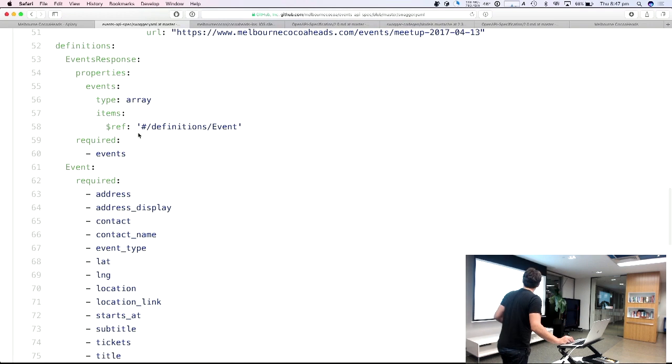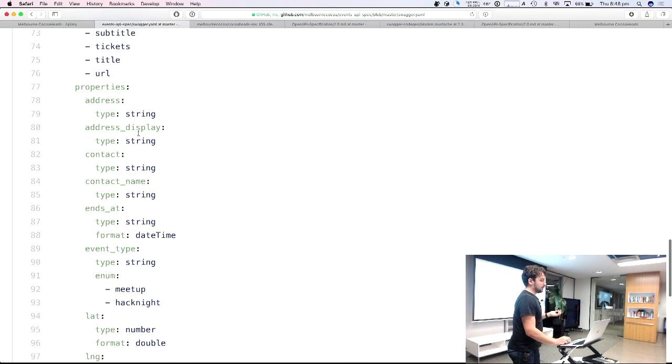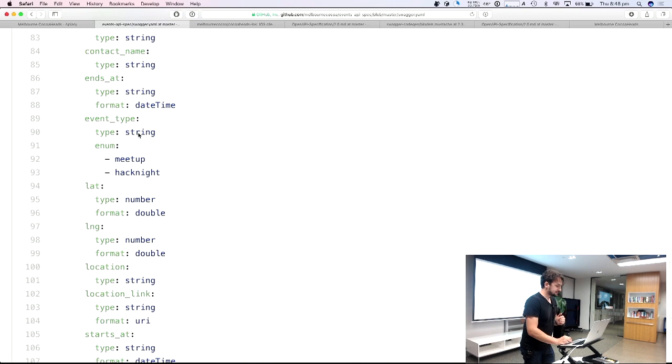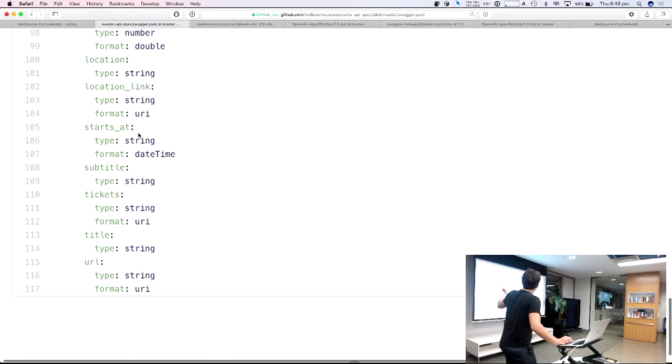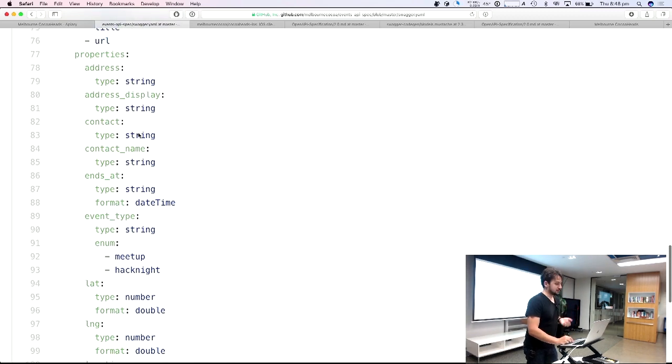Your definitions down the bottom describe those events, those response types. So event response is just a root object of events. Events is required, and then it has an array of events. So these events are defined down here, and they're very simple. They're basically just strings, but most of them are required. And these are the properties. You've got address as a string, address display as a string, event type is an enum because it can only be meetup or hack night. Sorry, I haven't put in NS breakfast, but it's meetup or hack night. And it just goes on and on and on. These definition files end up thousands and thousands of lines long, which is probably a con to my thing.